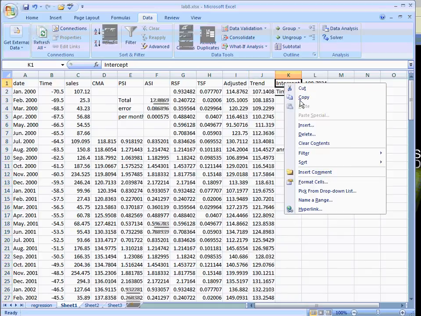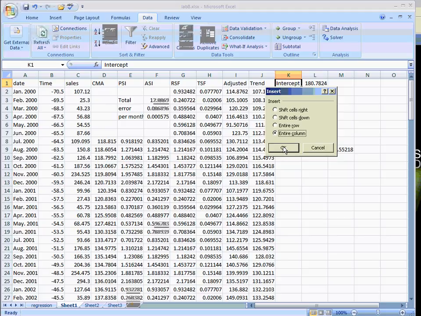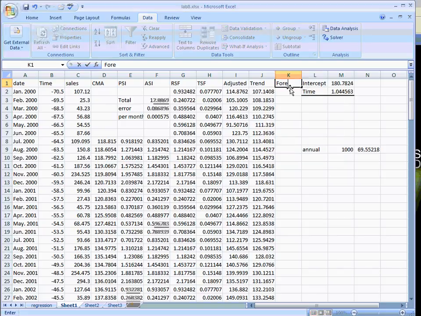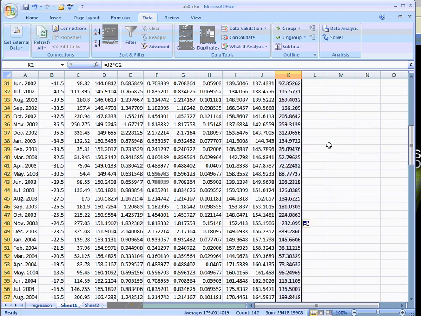Now right-click, insert another column, forecast. This is just going to be the trend times the RSF. Remember, when we seasonally adjust, we divide by the RSF. Well, in this case, we're putting the seasonality back in. So if getting rid of the seasonality is divided by RSF, putting the seasonality back in is multiplied by RSF. Take that, double click on here, that copies the formula down.